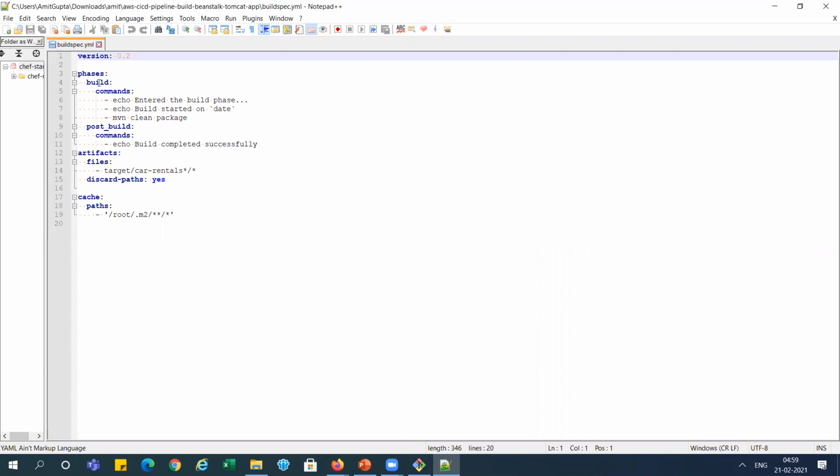So what we need to do, we can run the command in the build phase. This is only for the echoing, and we are running a Maven clean package. And in post build, we are just echoing. And artifacts, this is the path of the artifact, because Maven keeps all those artifacts under the target folder, and we are taking all those files from this folder, right?